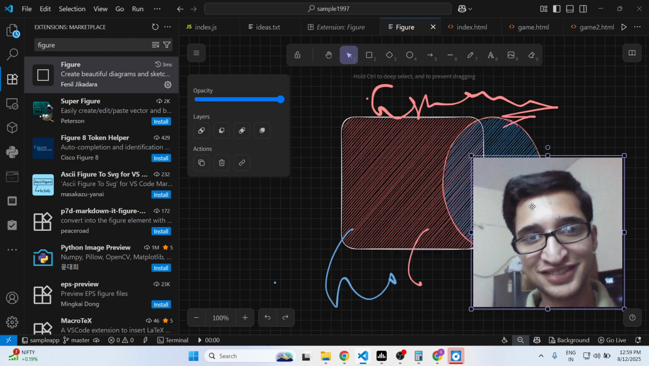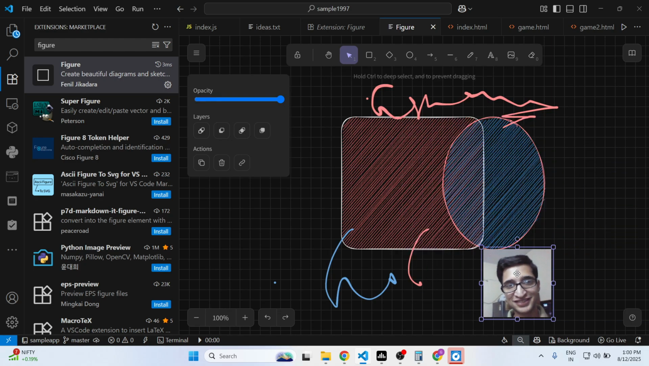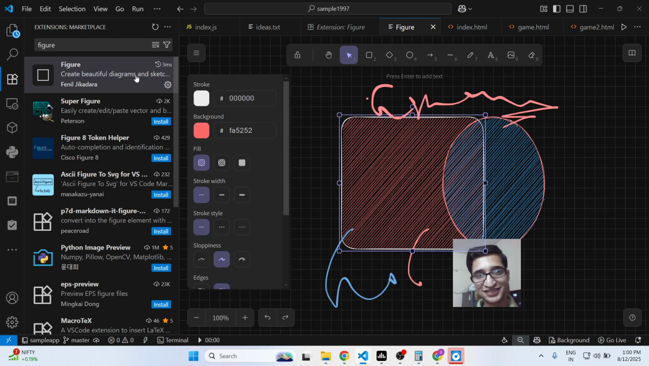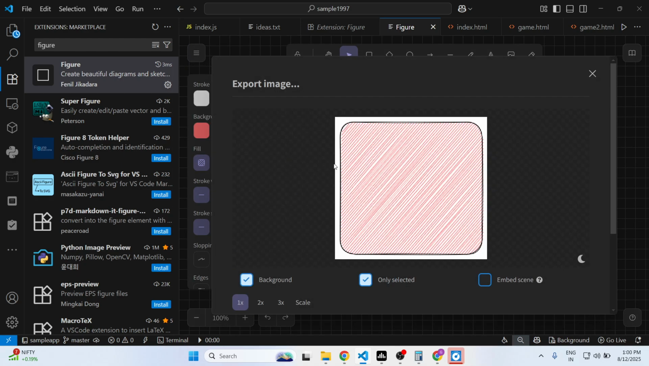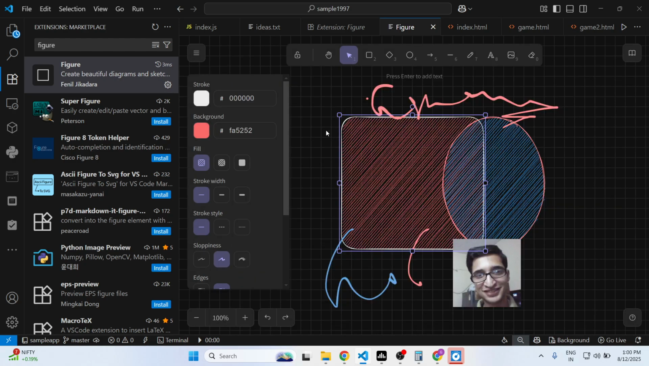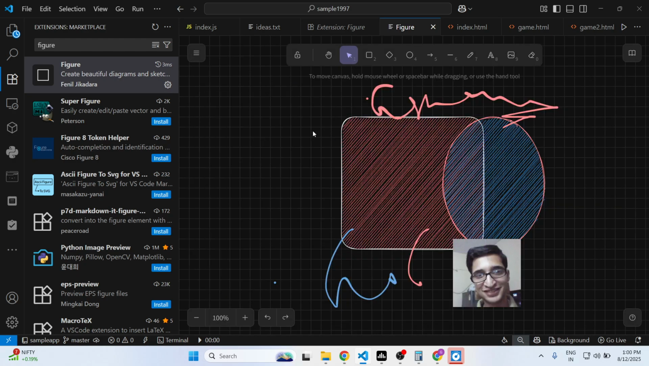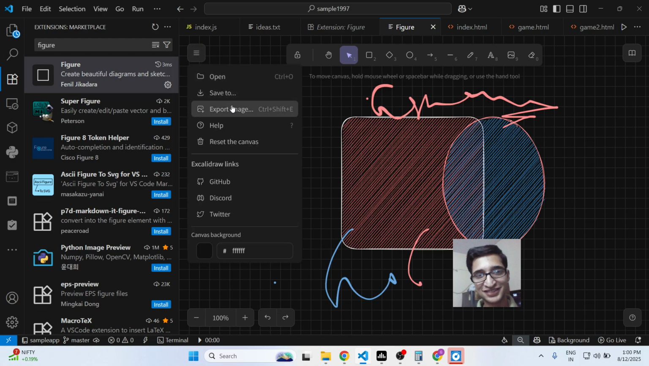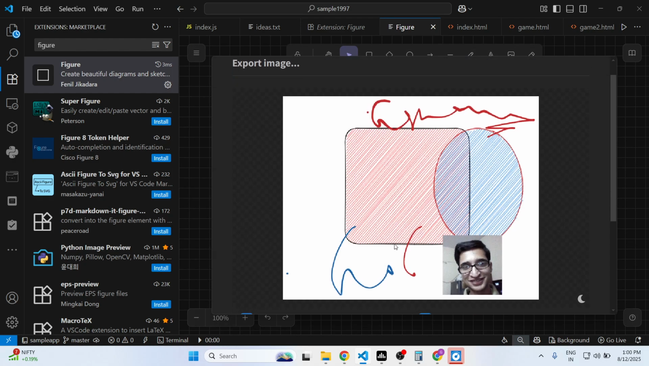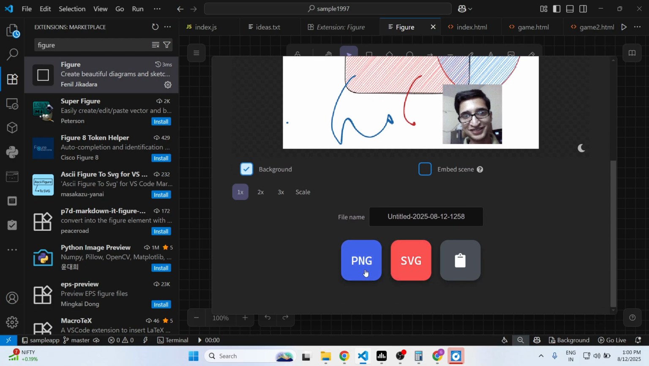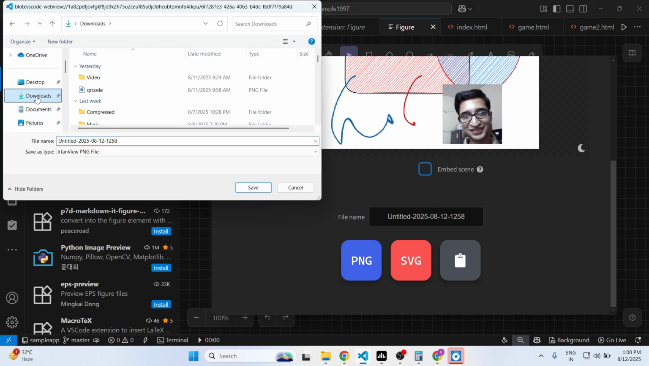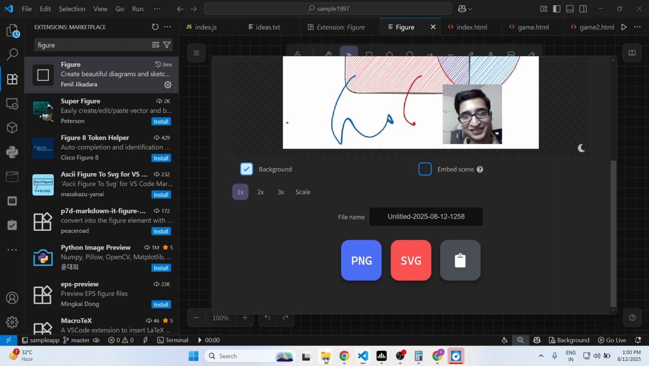So you can resize it and then simply click export image. You can individually click the canvas and then click export image. So everything here will be exported. You have the option to scale, export this to a PNG, SVG. You simply click PNG and all your work will be exported.